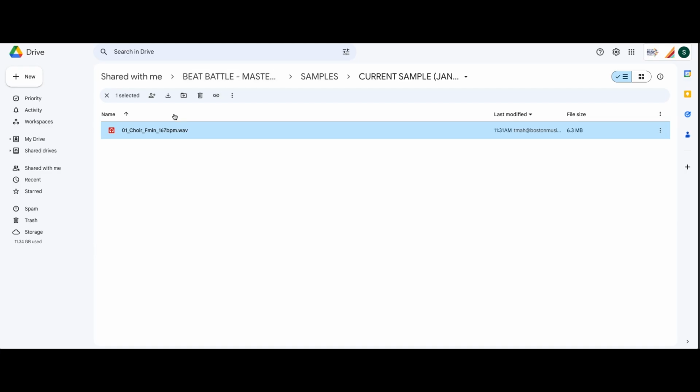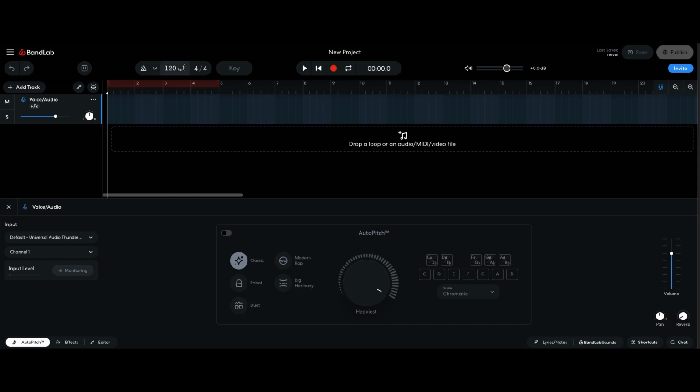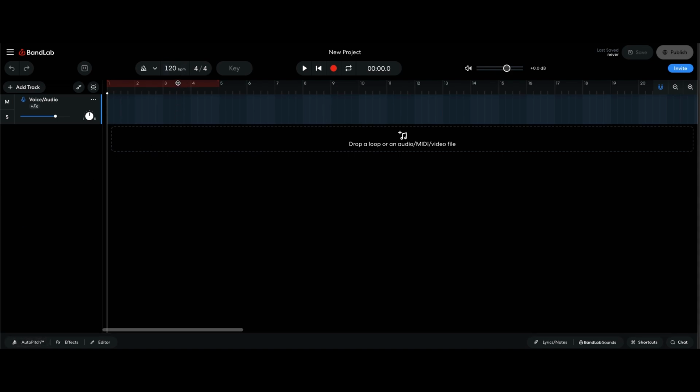So if we look at the sample here, it says it's in the key of F minor and it's at 167 beats per minute. So the first thing that we're going to want to do is to set up our session with those things in mind. So I'm going to change my tempo right here to 167 beats per minute, and I'm going to set the key to F minor.